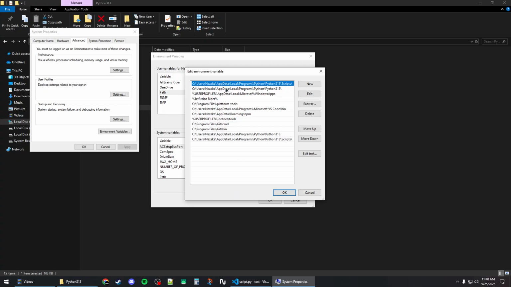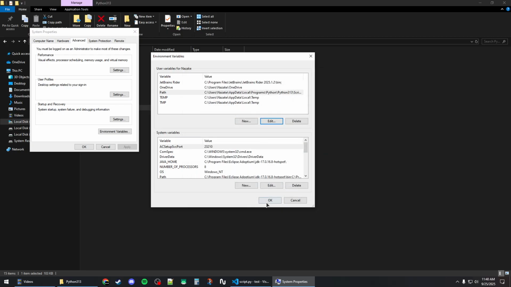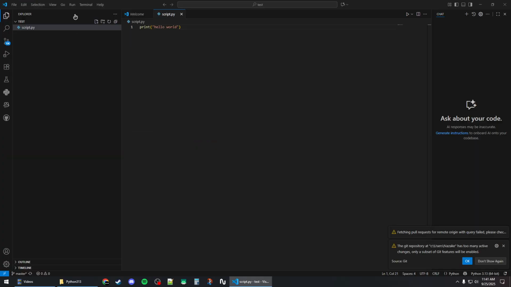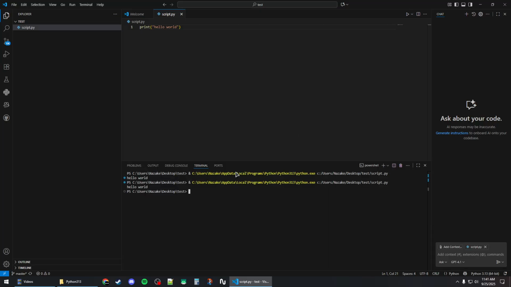But as you can see, I have them already right here on the top, so I'm gonna remove these ones I added right now. Make sure you only have one of each, no duplicates. And then press OK, then press OK again, and then you will need to restart your system for this to take effect. Now if you open up your Visual Studio Code after restarting your computer, and if you try to run your script by pressing this run button right here, you should be able to see that the script is working and it's printing the code right here.